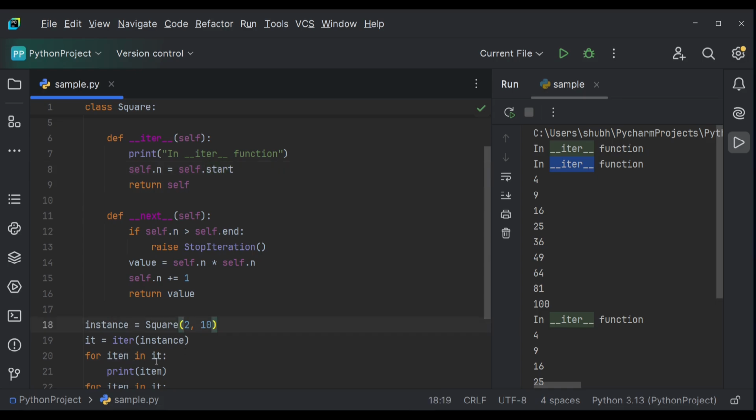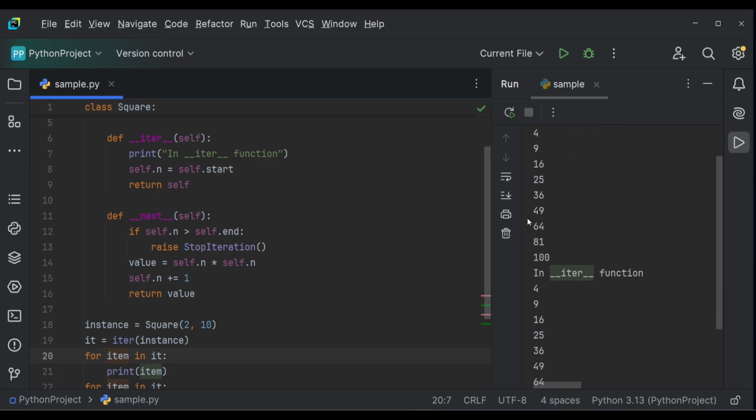Now for item in iterator, we are basically calling the next method; internally it is calling the next method. So instead of writing print next item multiple times, we have just used the for loop, and the for loop will internally call next, and the value will be stored in item. So here it is called multiple times, and the squares 4, 9, 16 are printed.